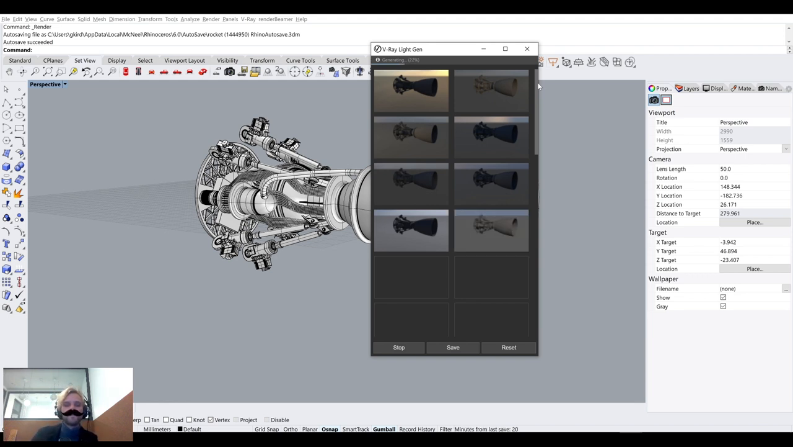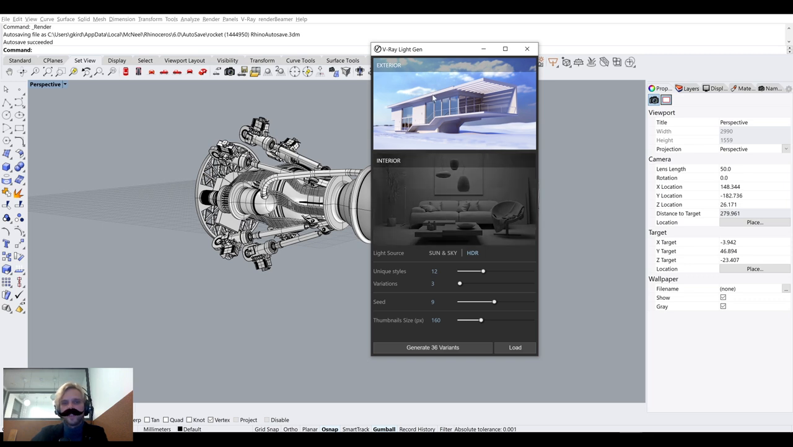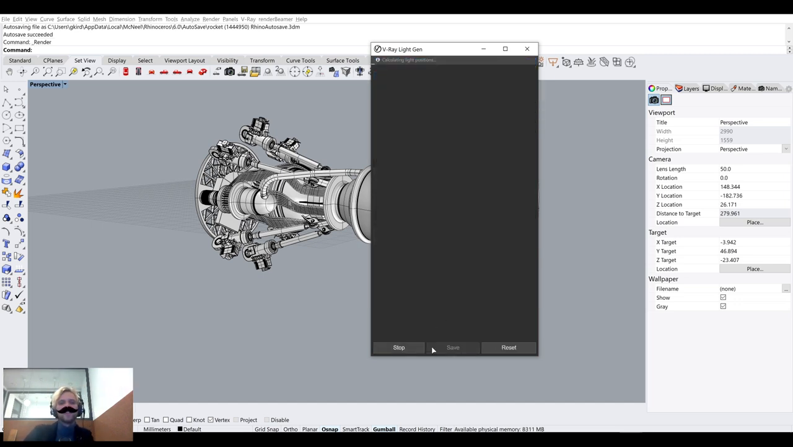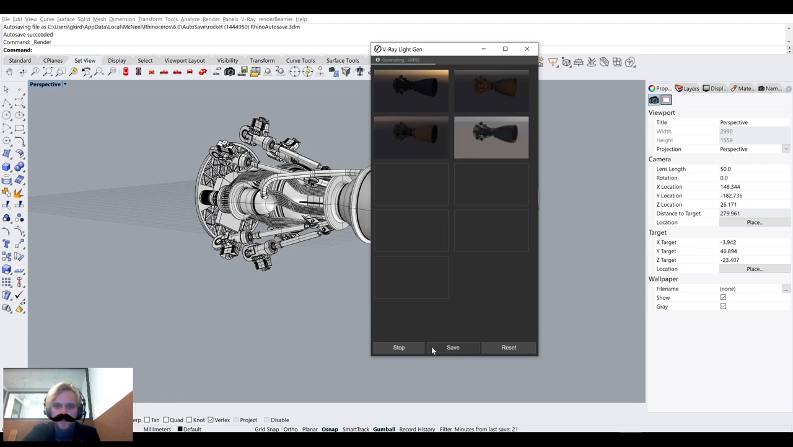Let's see. Maybe I should stop this. Yeah, let me stop this. Nothing here is that nice. Let me reset, come back to exterior, choose sun and sky, and here 3x3 is going to generate 9 variants. I'm going to try to generate sun and sky variations rather than HDRI image variations. Still pretty dark, but I think we will find something usable.